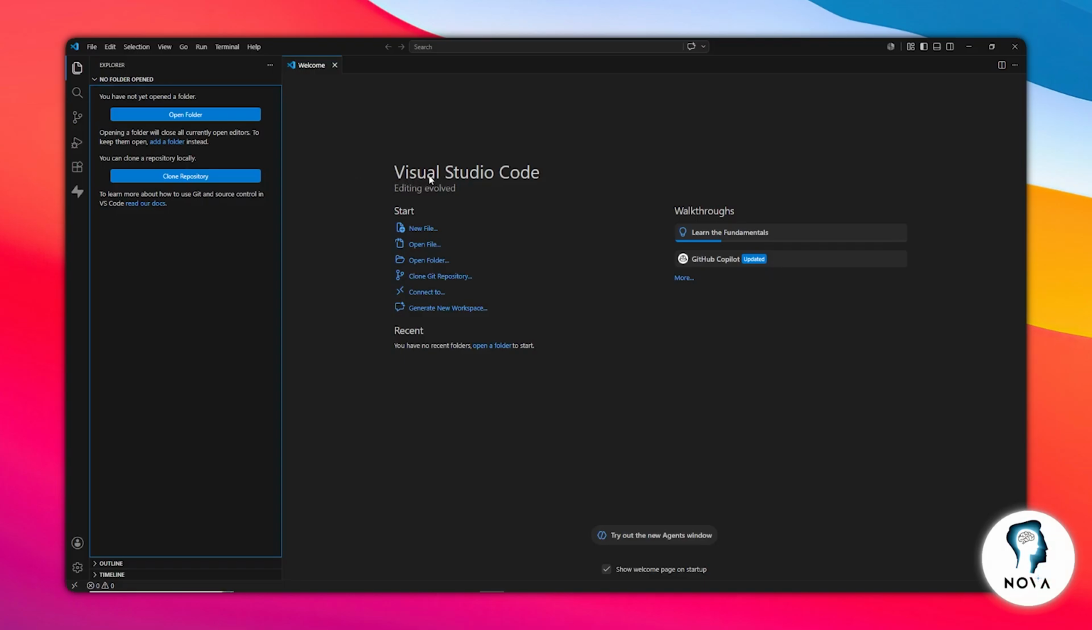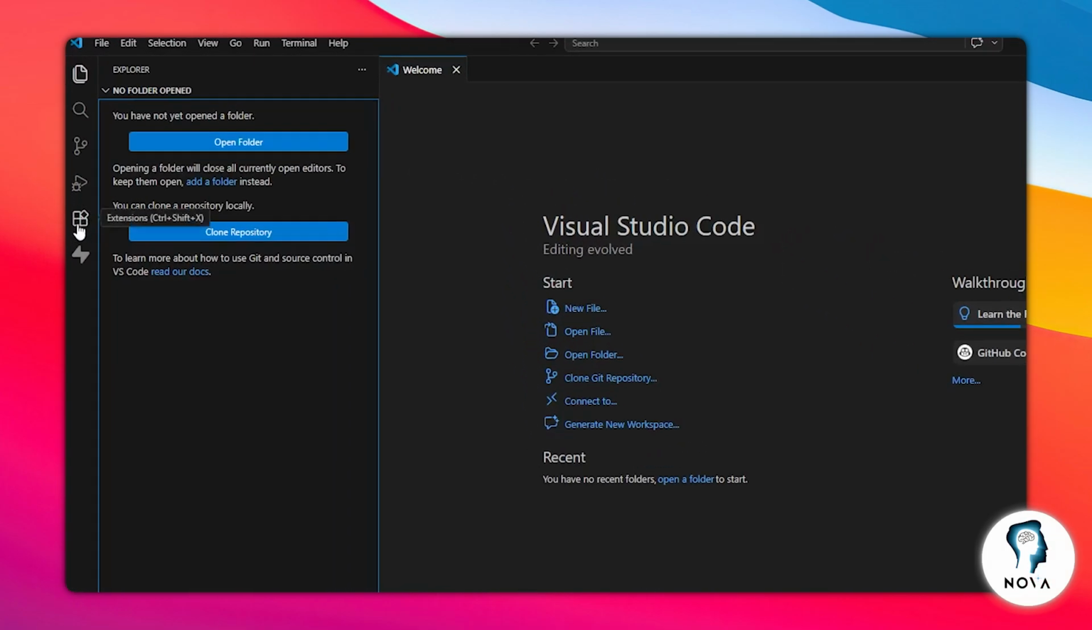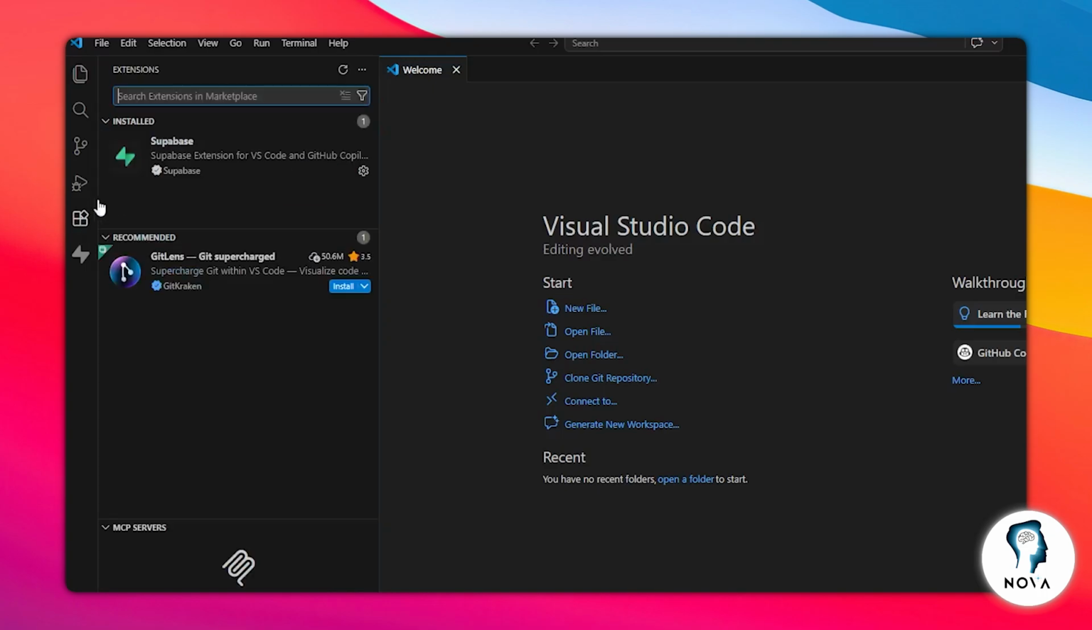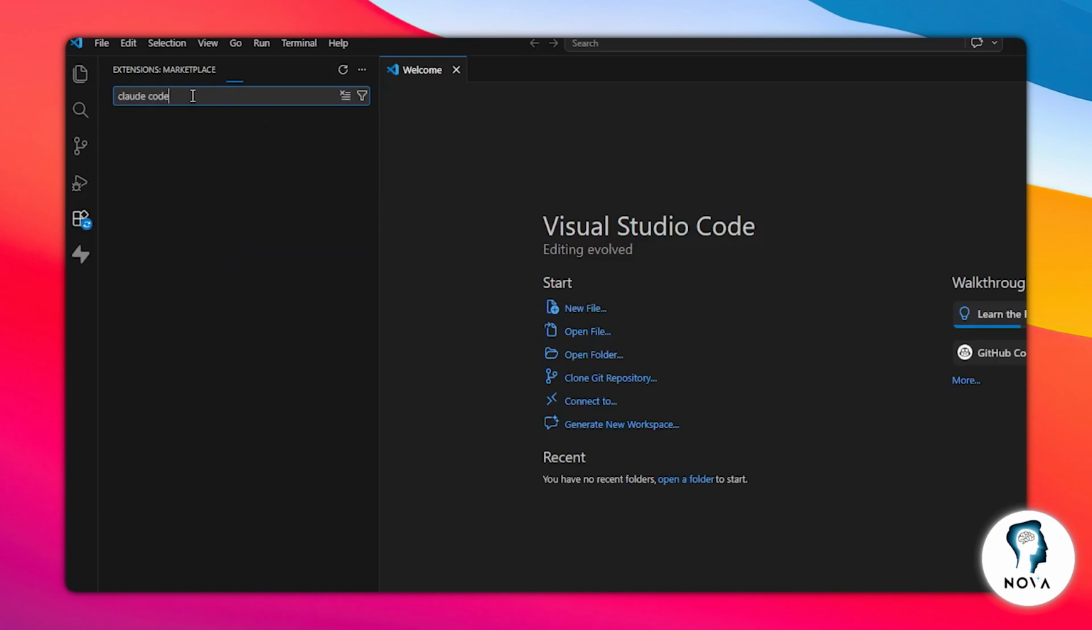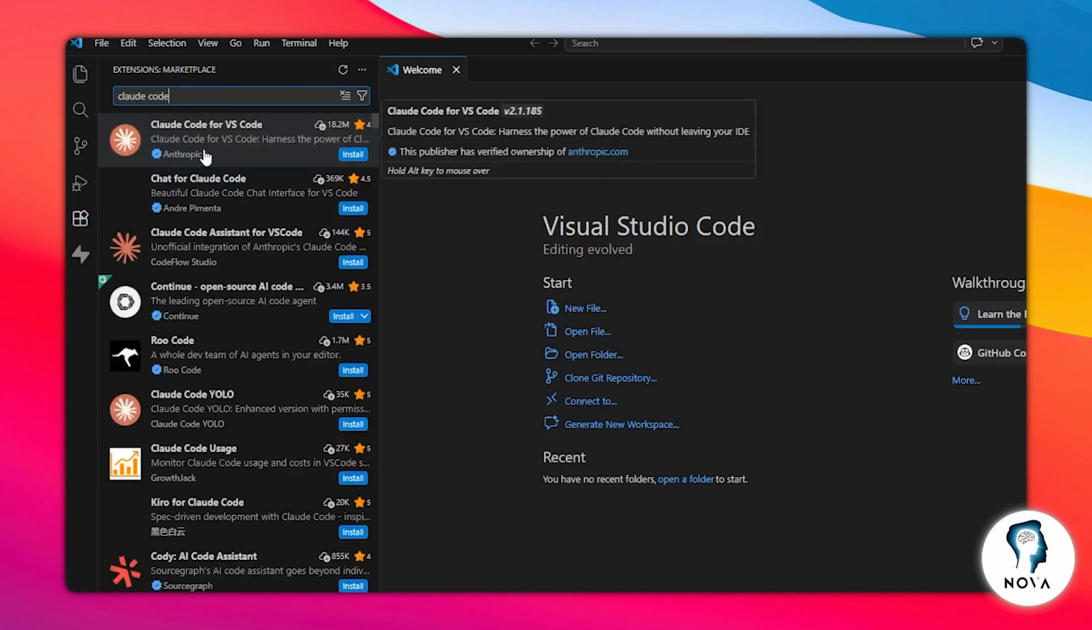First, open Visual Studio Code on your computer. Once it is open, look at the left side menu and find the extensions icon, which looks like a small box. Click on it to open the extensions panel. Next, click on the search bar at the top and type Claude Code. When the search results appear, click on the Claude Code extension.